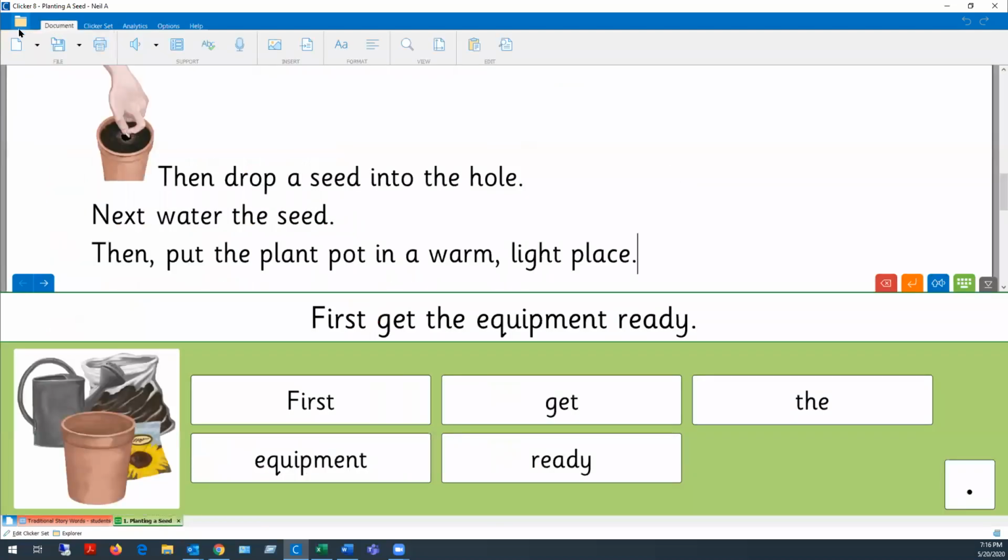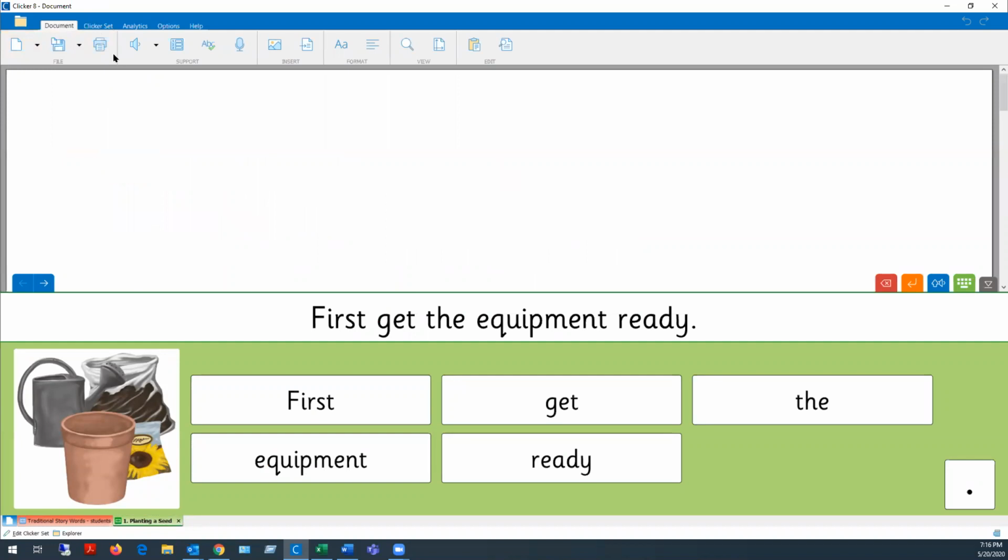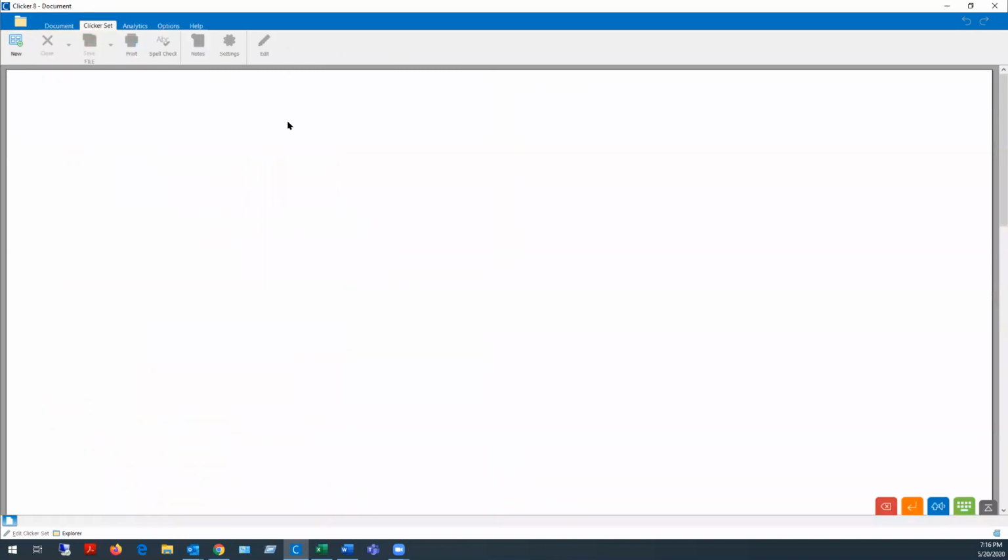Okay, let's just clear that document away, and we're almost out of time. We've only got 9 minutes left, so I'm going to make sure I have time to show you Clicker Writer as well. I'm just going to close all of these things here now.